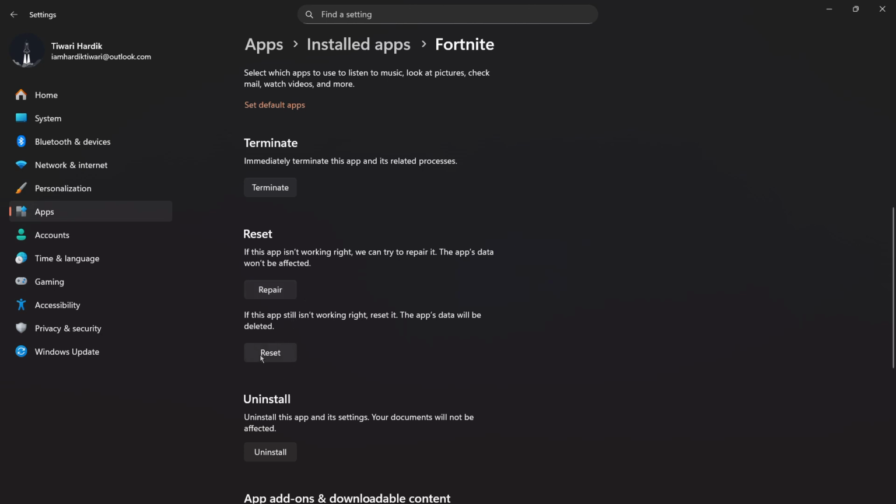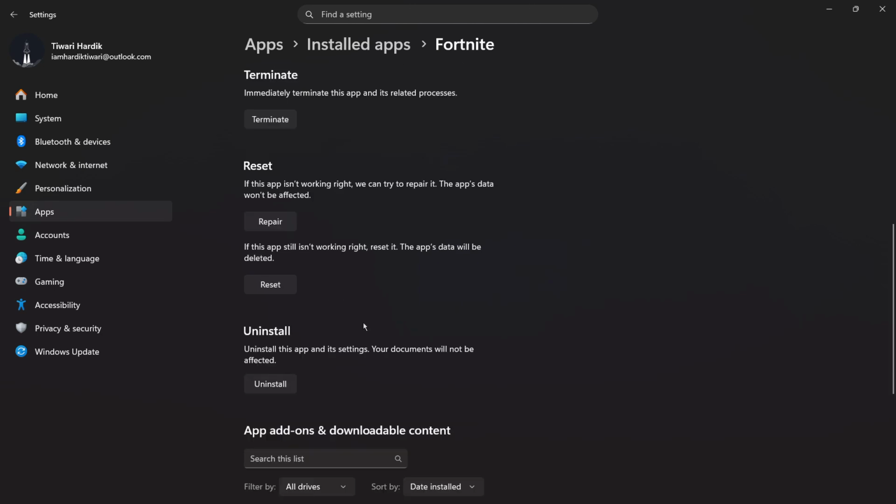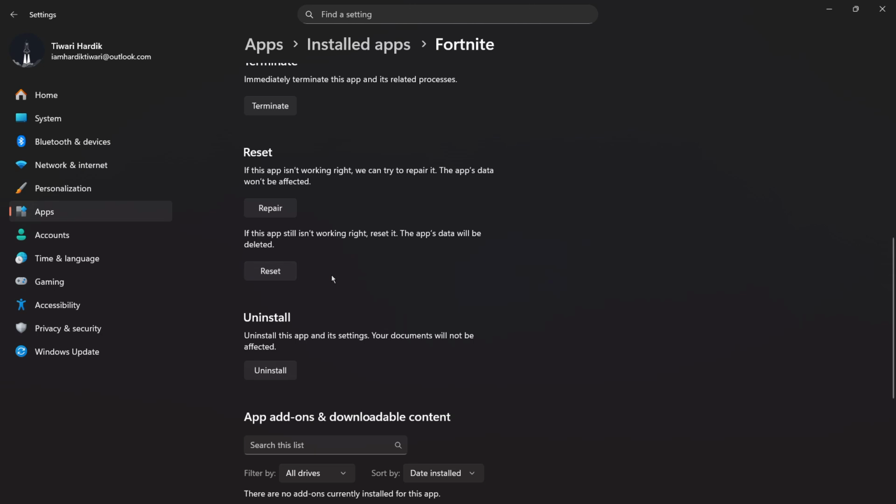And apart from that, you can also click onto this reset button as well. The app's data will be deleted, so you will need to log in again, but hopefully this could also resolve your issue as well. If none of the things work, simply click onto this uninstall button and try reinstalling it in your Windows 11, and hopefully that will work.